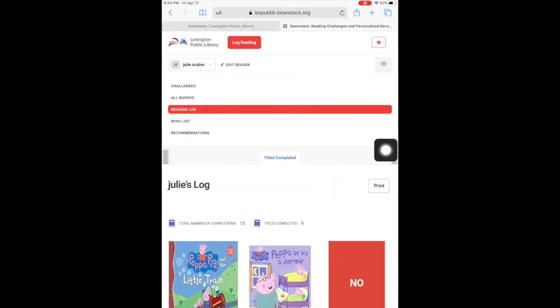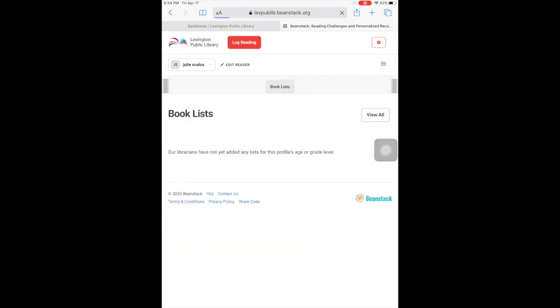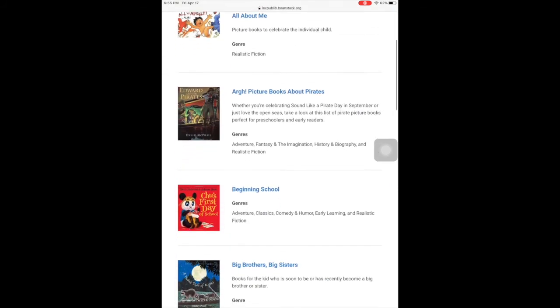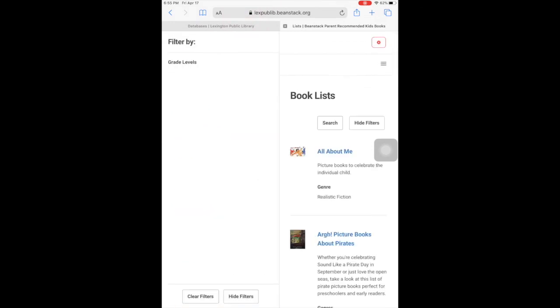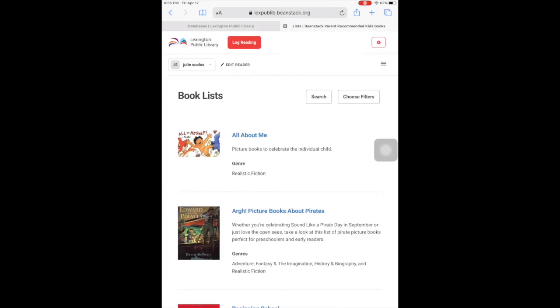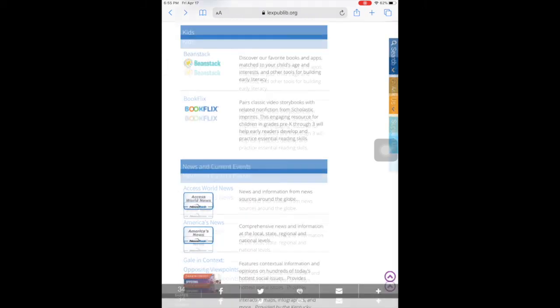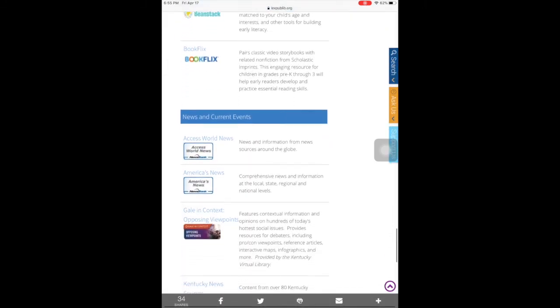Also over here with the three bars, if you click on recommendations, if you have an account set up and a profile, it will give you recommendations based on your child's reading level. But since I don't have that set up, I'm going to hit View All over here, and then you can see the book lists that we have on Beanstack. If you choose Filters and go by grade level, you can narrow it down by your child's grade level. So again, this is just a really good resource to keep track of what your child is reading and to get some recommendations once you have run out of reading material for your child.